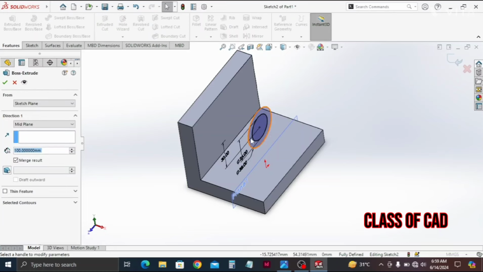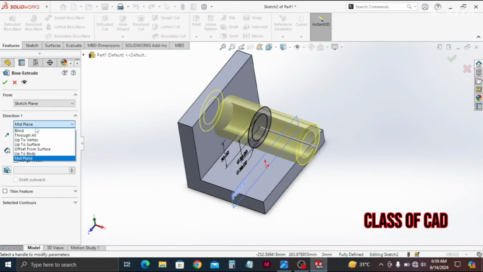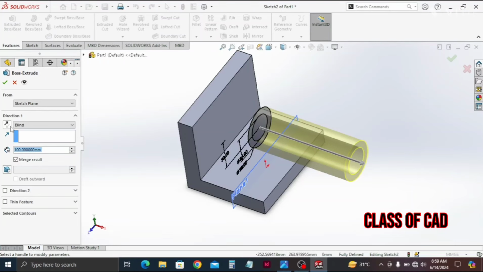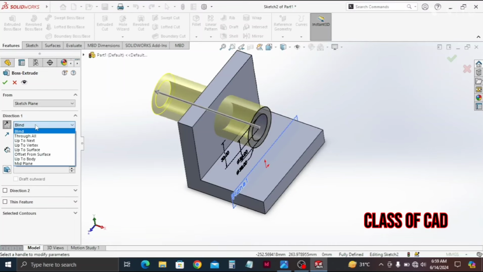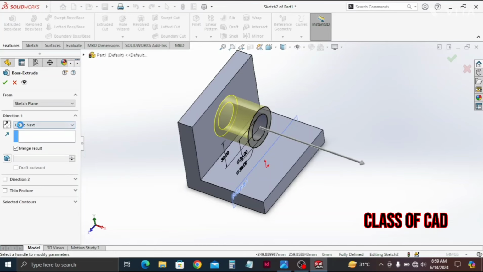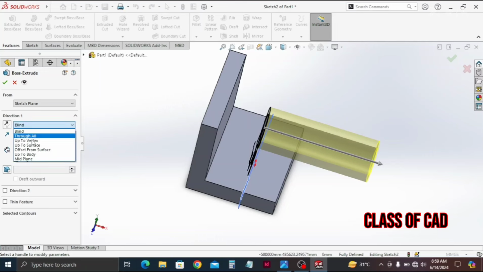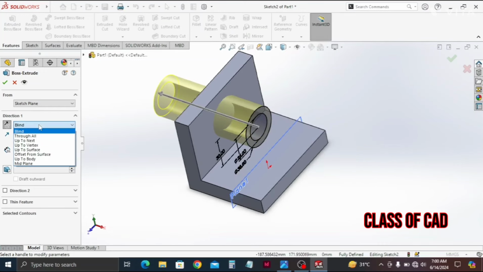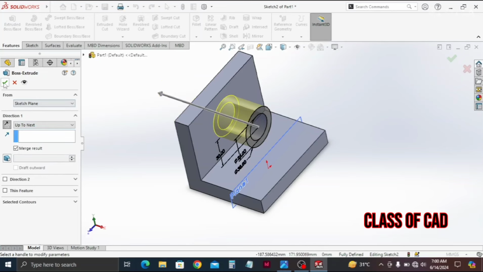After that you will see it will also extrude from the mid plane. So we have to select here blind option, and after that reverse the direction, and then you will see that up to next option is activated. Click on this option and it will activate after the extrusion will be of any face. Like if we will click on this direction, then the up to next option is not available here. But if we change the direction toward the feature, then the up to next option will be visible here. So click on it.